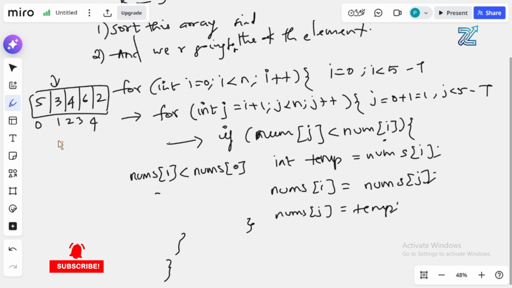So here what is the element? 3. Here it is 5. So this condition will become true and it will go inside this condition and do whatever it does. So in temp what are we storing? Nums of i. Now our i is here, j is here, right? So in temp we are storing our i value, that is 5, right?